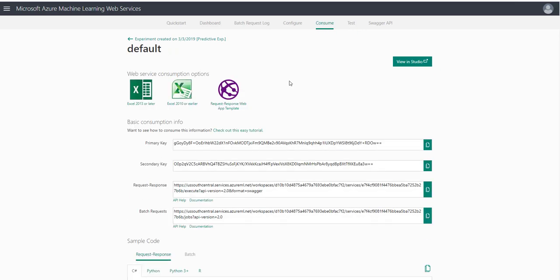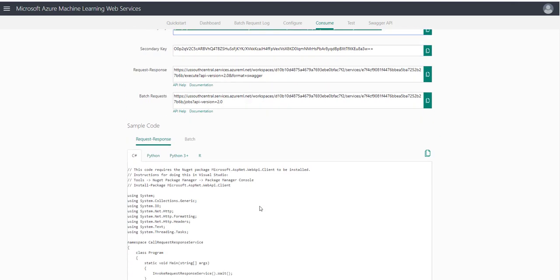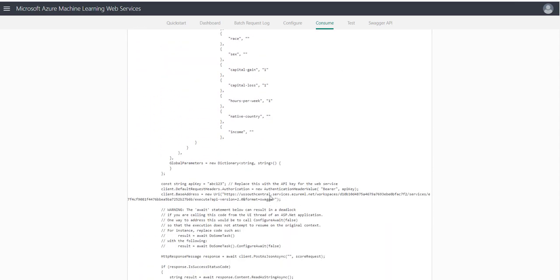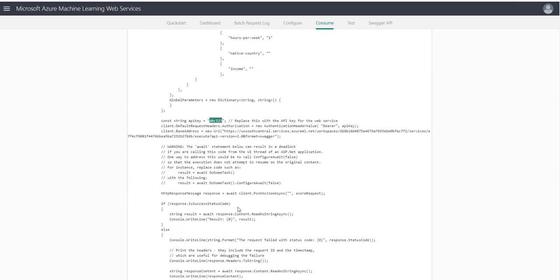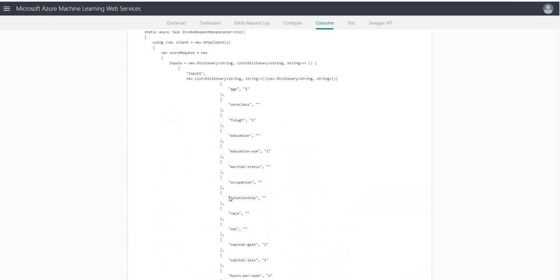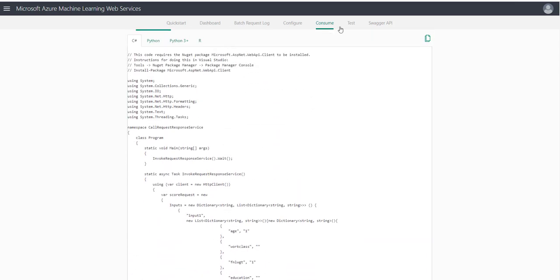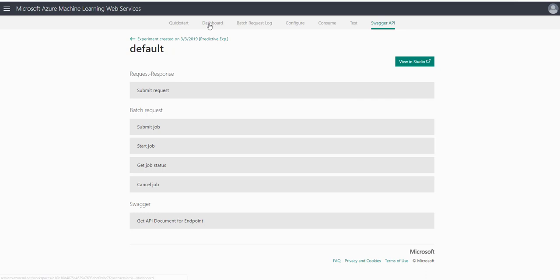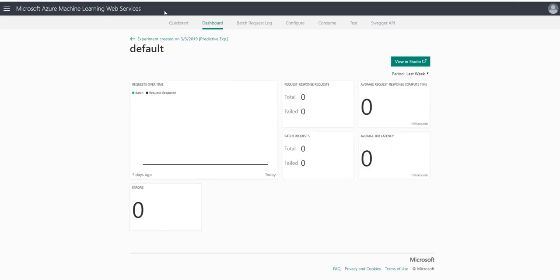But what we want to actually do is consume this in some code. So it gives me a URL, it gives me a key. What it also gives me is some code. So I can take this code, and this is configured up. I would push my API key in, so copy that in there, copy the URL, and we could run this code as is, and it would be fine. We can also do some configuring if we want. We can look at the Swagger. We can look at the dashboard of what requests we've had.